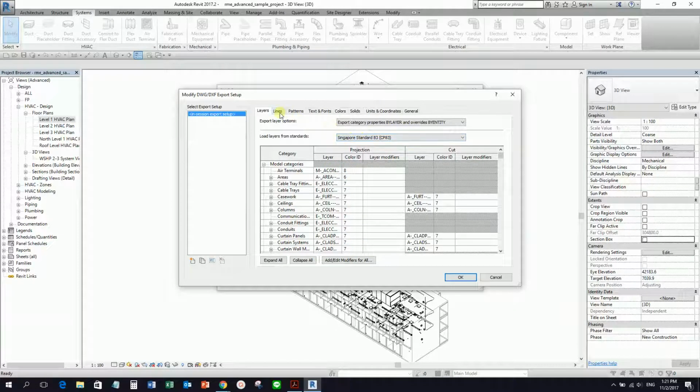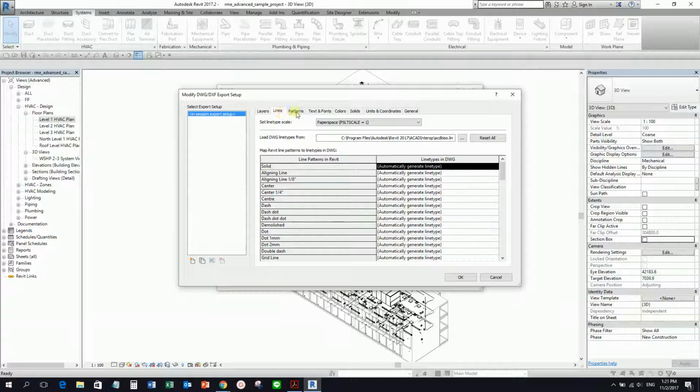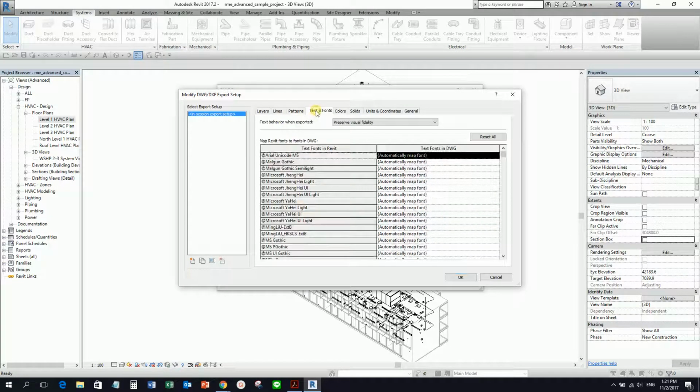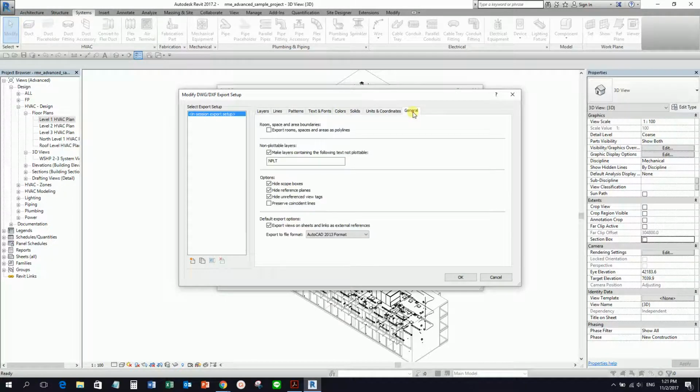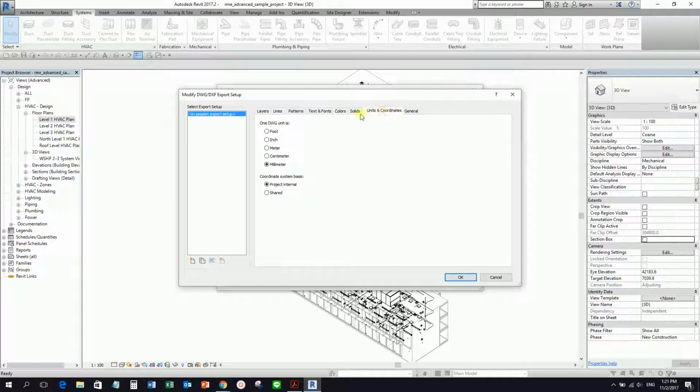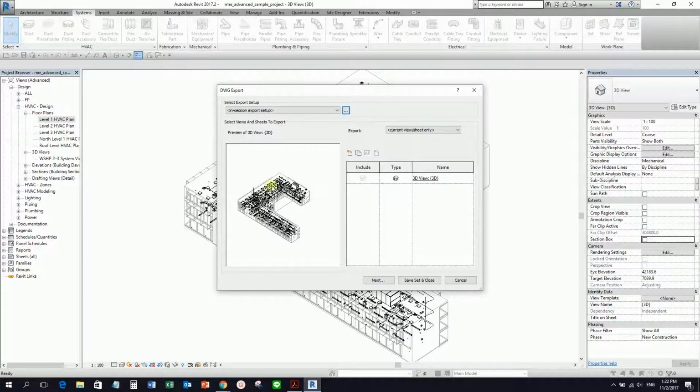You can also modify here the settings of your lines, patterns, text and fonts, colors, solids, the units, and the general settings before you export it. I'm not going to modify it except for the solids. So let me select solid and then select ACIS solid. Instead of exporting this model as a polymesh, I use ACIS solids. So this is now the model that will be exported.